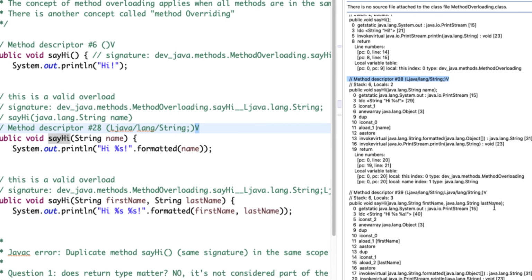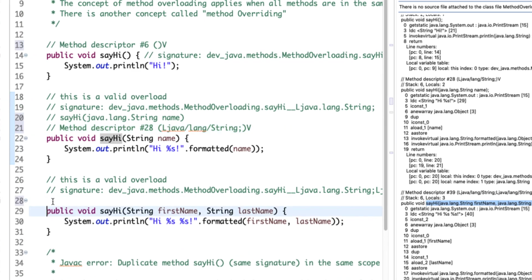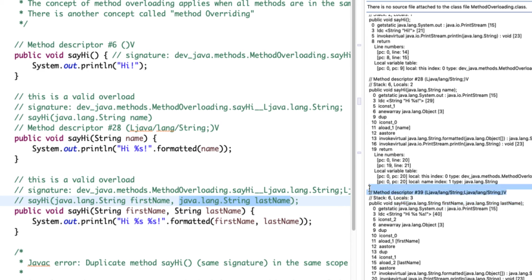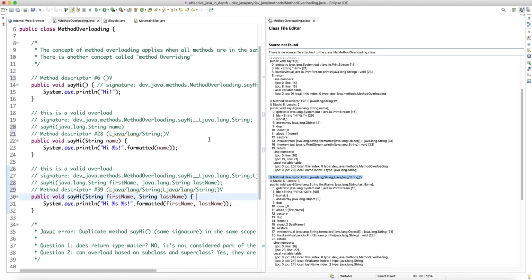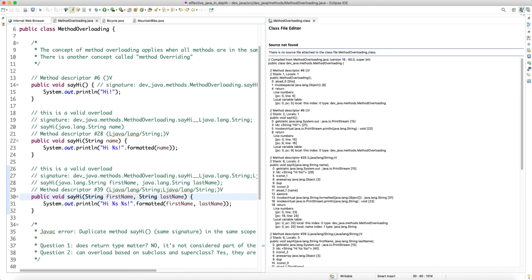So the last one, the method signature, is the name of the method. Let me copy this. So say hi, two parameters, java.lang.String is the type of the first parameter, java.lang.String is the type of the second, and then the method signature is that, again, the name of the method is in the constant pool of a class, and then the types of parameters, Ljava/lang/String; that's one type. Ljava/lang/String; is another type, which is a string, and the return type is void. So I hope now you have an understanding of methods.